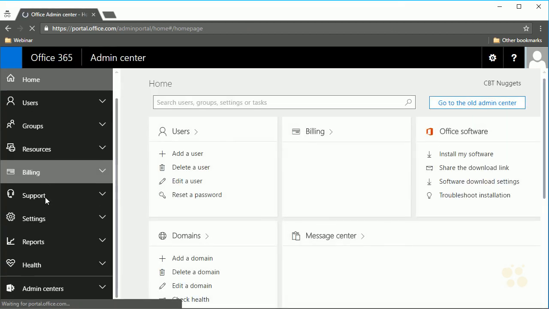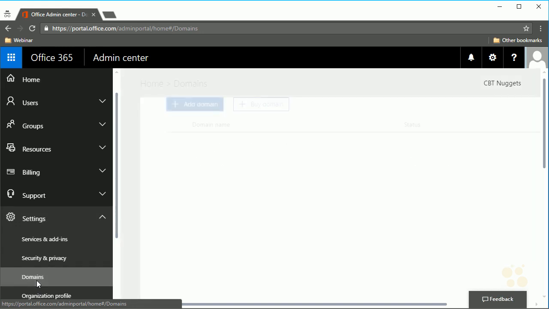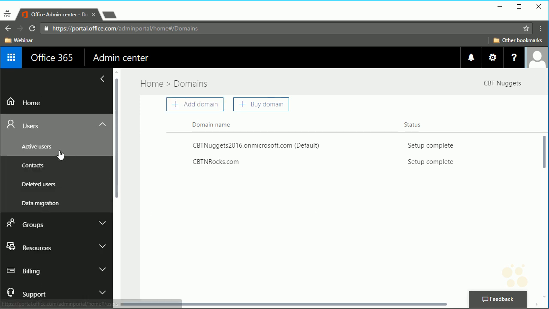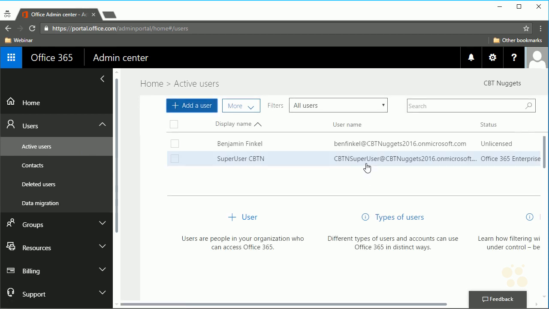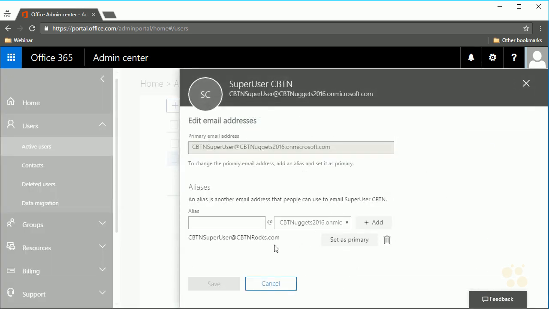Then I want to scroll down on the left hand side, open up the settings flyout and look at the domains. Like we just talked about, the custom tenant domain name .onmicrosoft.com is set up as the default. I also already have a second custom domain associated with this tenant, cbtnrocks.com. What's interesting about that, if I come back here to my users, let's select active users, and let's just look at the CBTN superuser that we set up. We can edit this user, and notice I already have CBTN superuser at cbtnrocks.com set as an alias.